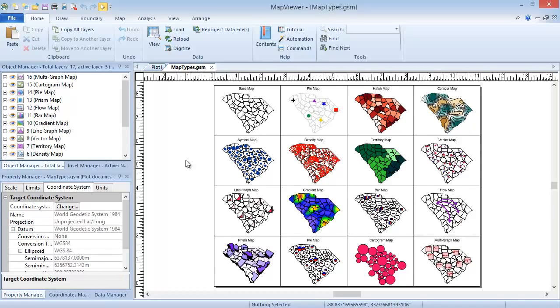Plot views show all of the graphical elements of your plot. This is where you design and create your maps. All of the thematic maps are created from a boundary file and a linked data file.